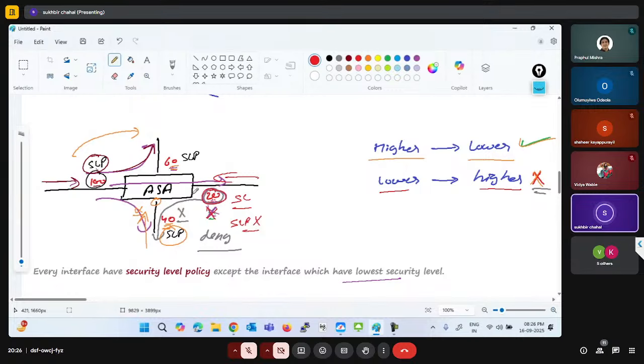So who is responsible to drop that data? Because this is lower to higher, and we know lower to higher traffic will drop. So at that time ASA has a global policy, sorry, you can say a global ACL. So there is a global ACL that is like deny IP any, right? So that means if there is no SLP on the interface itself, traffic will be handed over to the ASA global ACL. So the global ACL is going to drop that data, guys.